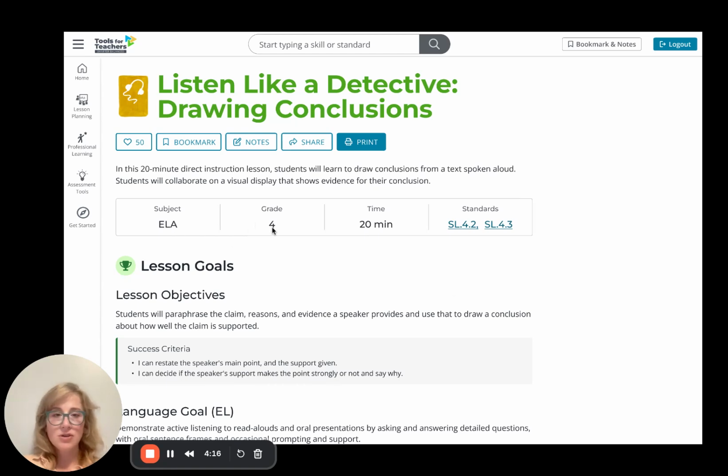We've got subject, grade, and standards. We've also added time, and we've added the overview first. So a busy teacher looking through Tools for Teachers can really quickly skim this and decide if it is a lesson that they want to teach next period, next week, next unit, without having to scroll through a bunch of text.